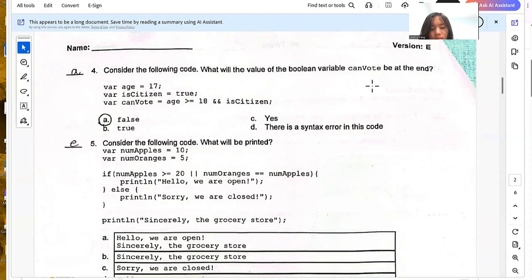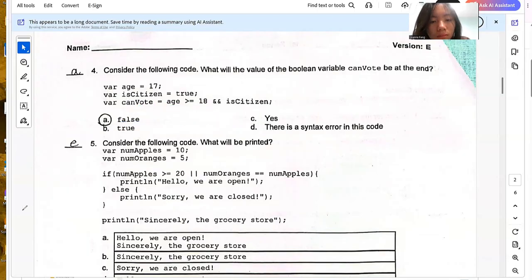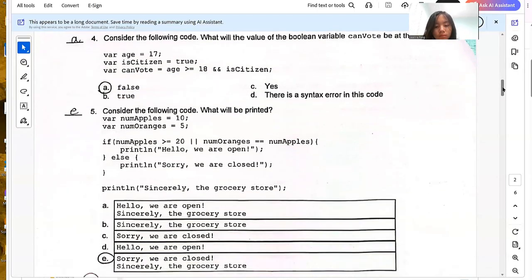Number 4, consider the following code, what would be the value of the Boolean variable canVote? You have age equals 17, and isCitizen is true. Now, the first part, age greater or equal to 18, is false, and isCitizen is true. False and true is false. So canVote is false. Is that okay so far? Yeah.